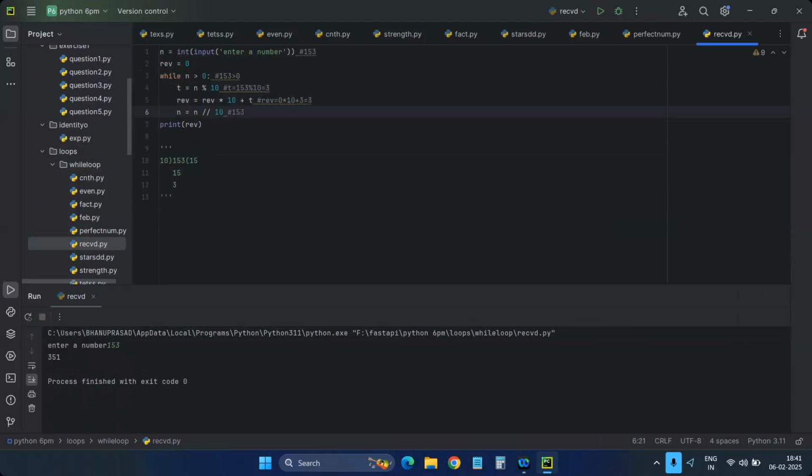153 by 10. This is remainder: when you use modulus, you will get the remainder. When you use floor division, you will get the quotient. So it is 15. Yes, 15. 15 greater than 0, true or false?